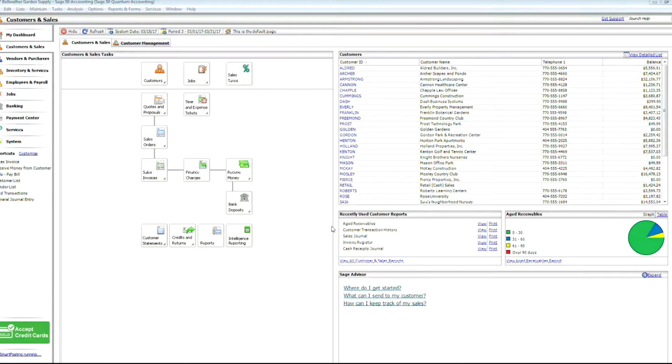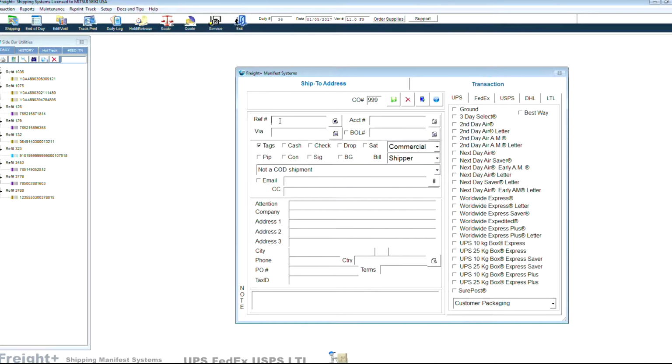Today I'm going to show you Freight Plus integrated with Sage 50. Freight Plus is a multi-carrier shipping system for UPS, FedEx, US Postal, and all LTL carriers. Freight Plus is seamlessly integrated with Sage 50. I'll bring up Freight Plus right now. And this is our shipping system that's integrated with Sage 50.